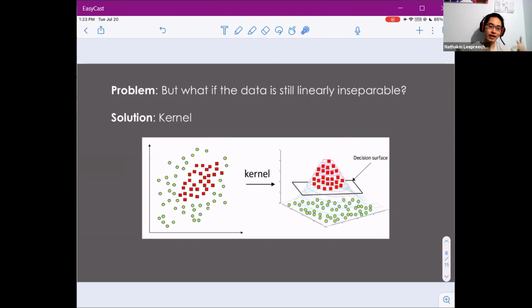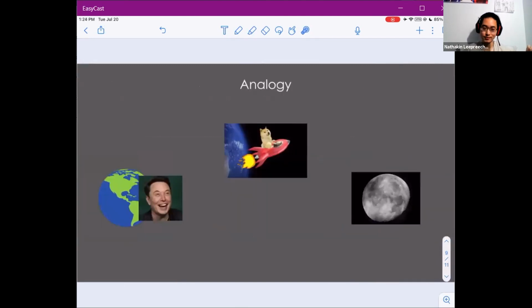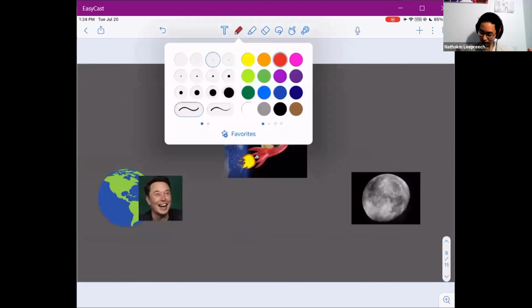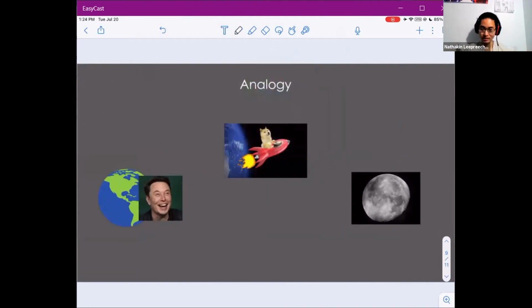So yeah, I come up with an analogy so that hopefully you guys can understand it in a better way. Let's say Elon Musk is trying to solve his problem of going to the moon, and he's trying to do some kind of calculation of his Tesla driving on the moon. If he's going to calculate how to drive on the moon, he has to convert everything from Earth scale to the moon scale, right?